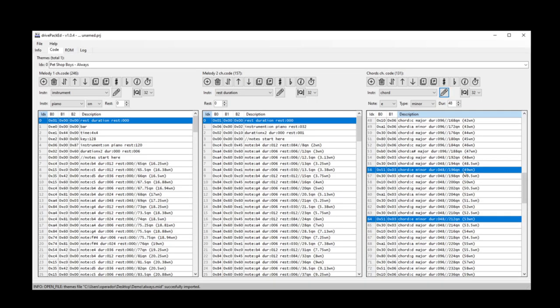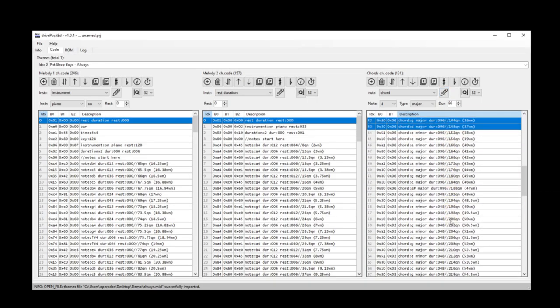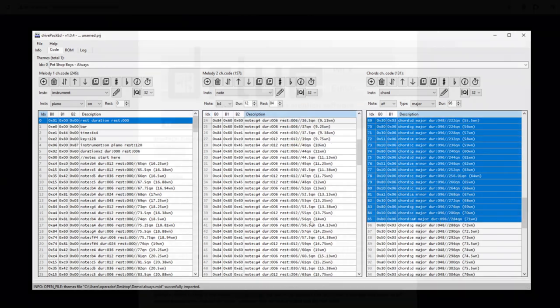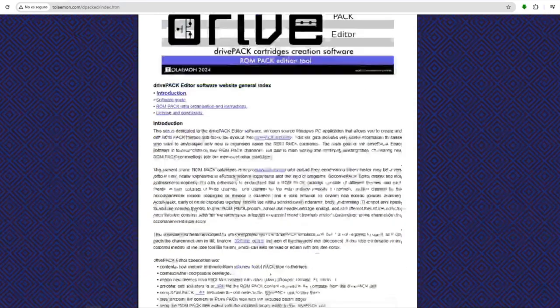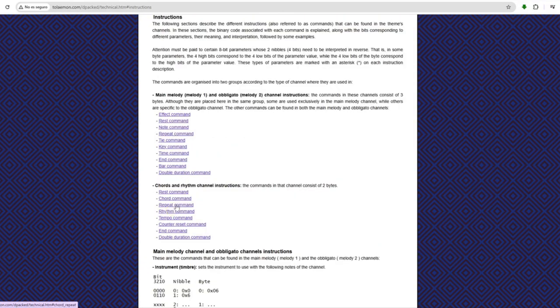The imported theme can be optimized and reduced in size by reusing and repeating melody blocks using the repeat instruction. The project website explains how to use this instruction, and it is recommended to read the documentation and analyze how it is used in other themes to understand it properly.